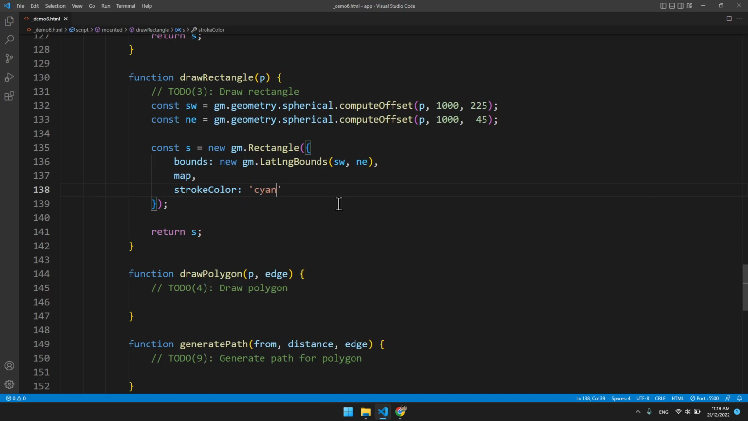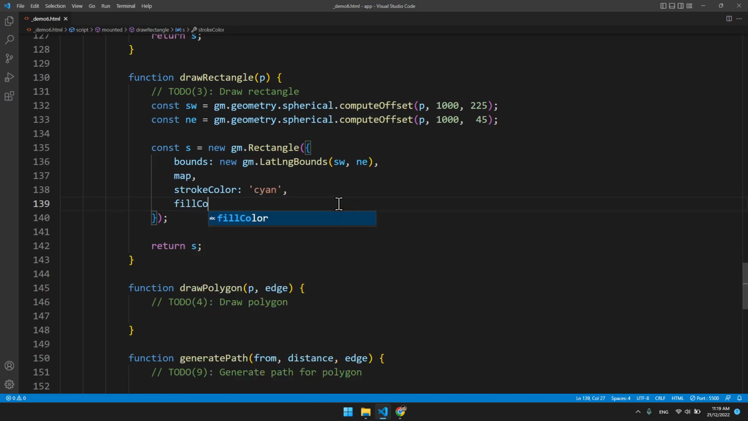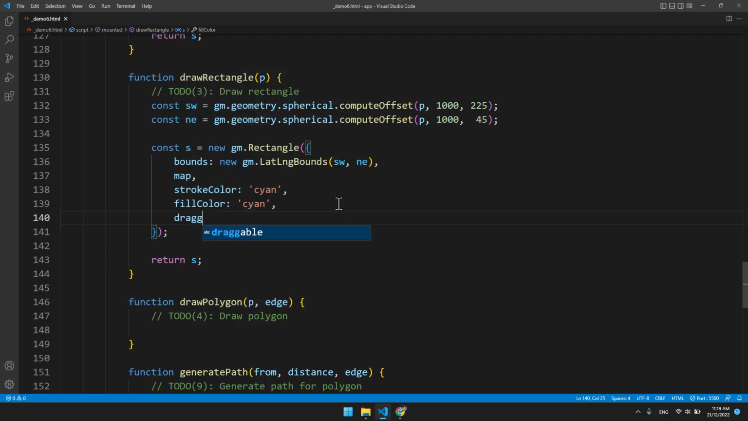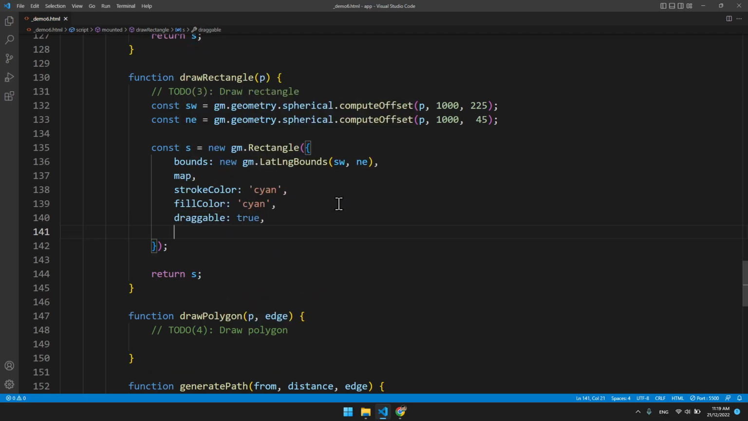Okay, cyan for the stroke color, and also cyan for the fill color as well. I leave the transparency to be default. Then I'm going to make it draggable as well, draggable true, and also give the custom properties, because later we need to do filtering, so we provide custom properties type. So this is custom properties.